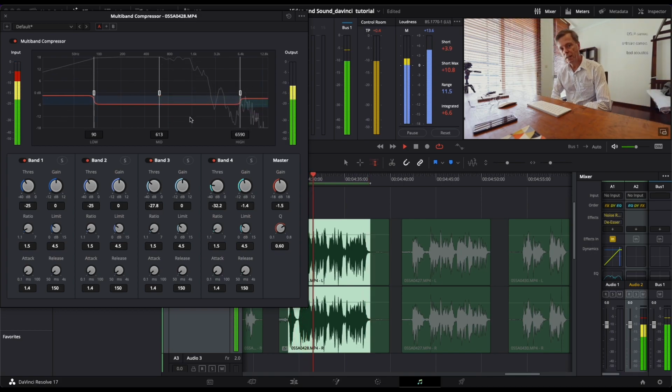Here are the low frequencies, the mid frequencies and the high frequencies. And it does that all over the clip. So when I talk a little bit not so loud, it raises it up to that sort of normal sound level. So then you have an even level.